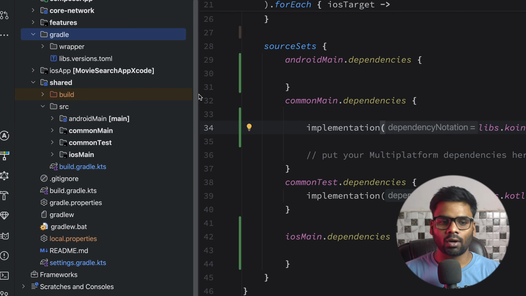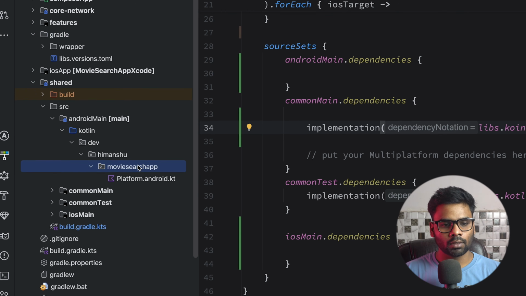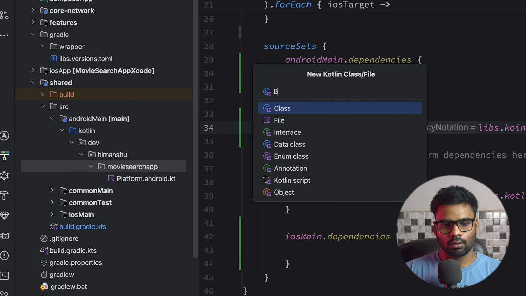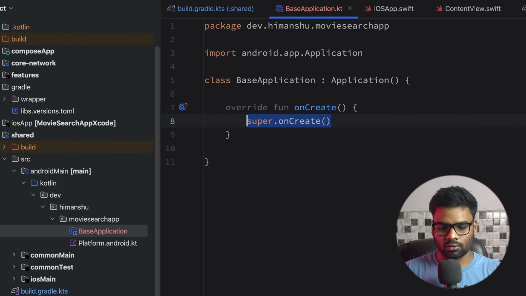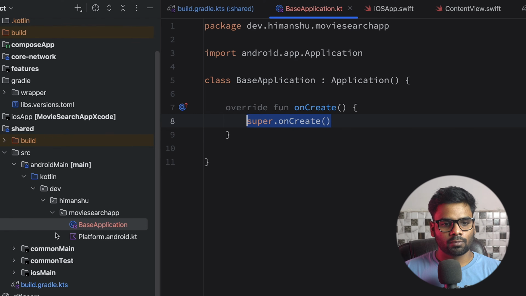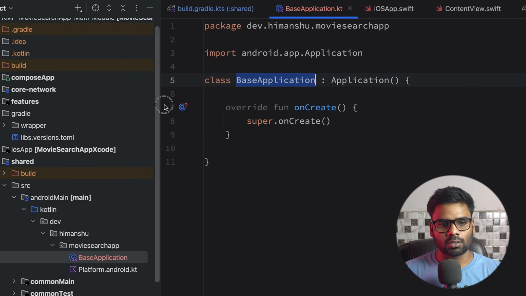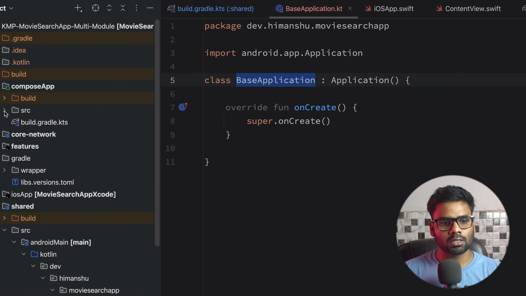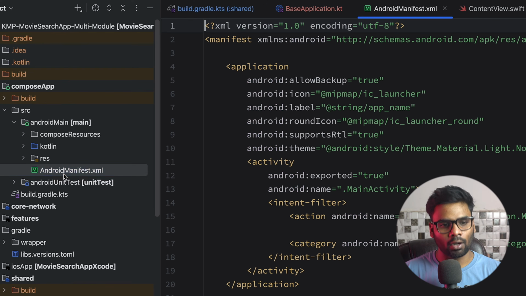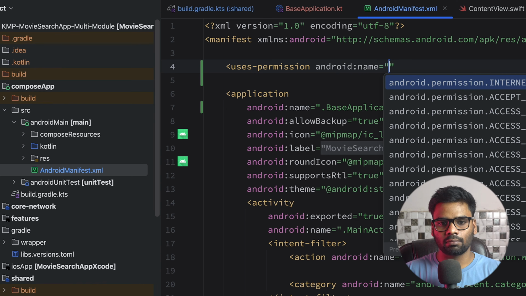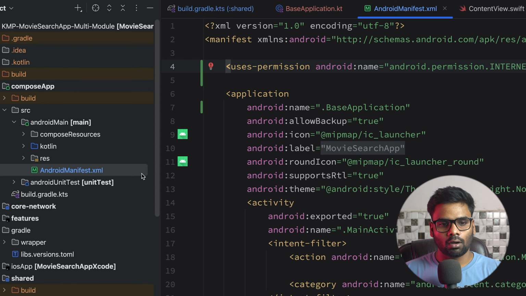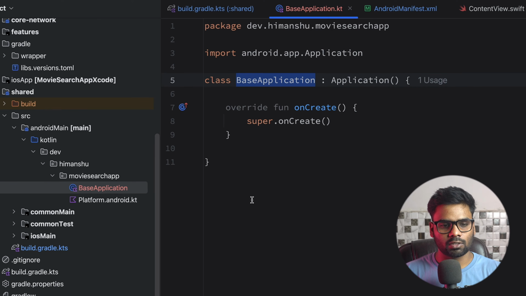First we are going to set up for Android. So open your Android main, and over here I'm going to create base application. This is a class which extends application, and in this application we'll have an onCreate function, simply override it. Now it's time to register this base application within our Android manifest. So open your compose application, source Android main, open Android manifest, and simply mention your base application. One more thing, simply add internet permission. Alright, scroll down. We are done with this base application.